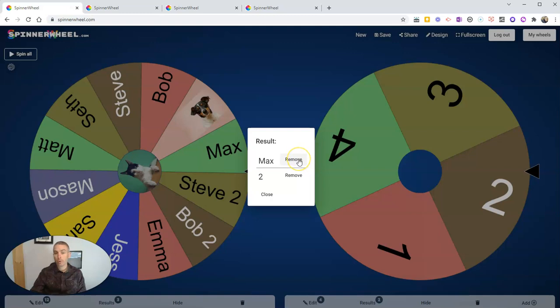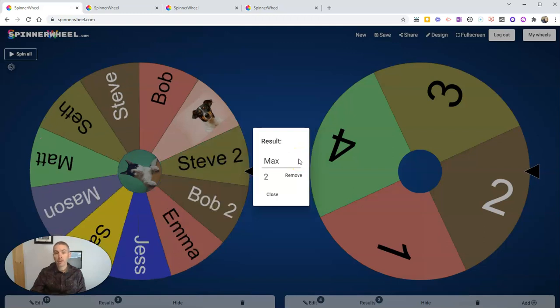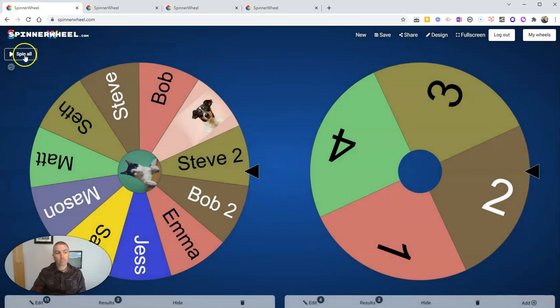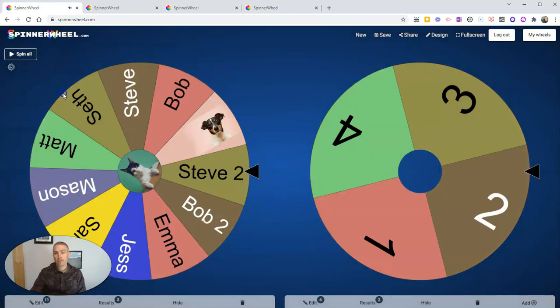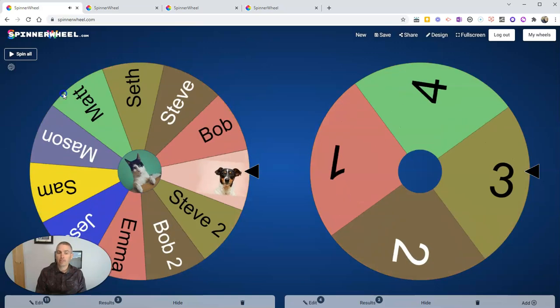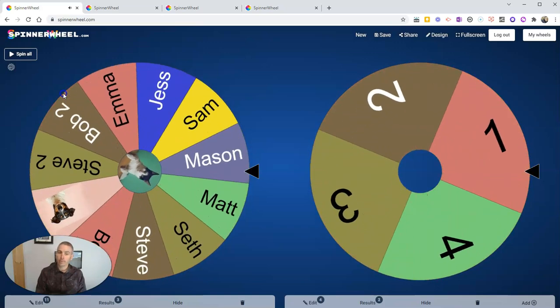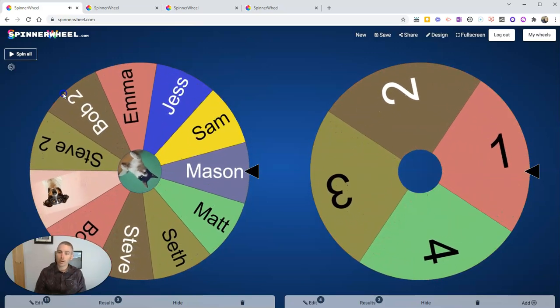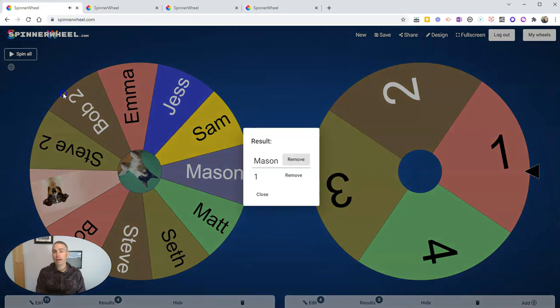And now I'm going to remove Max. And I'm going to close this one. And let's spin all again. And I might, in this case, say that, okay, Mason, you are in group 1. And so I can use this as a great little tool for creating random groups.